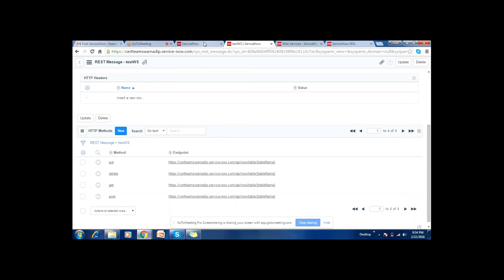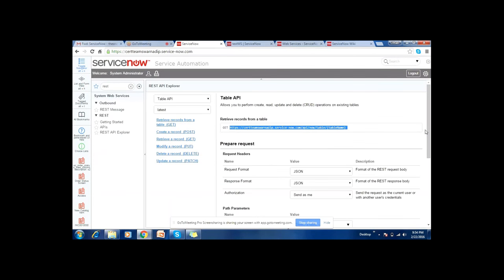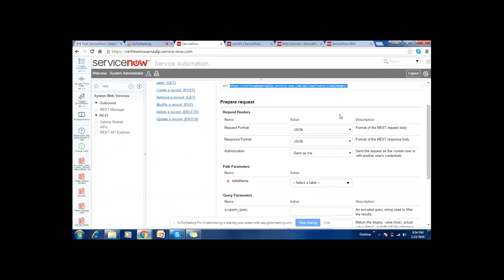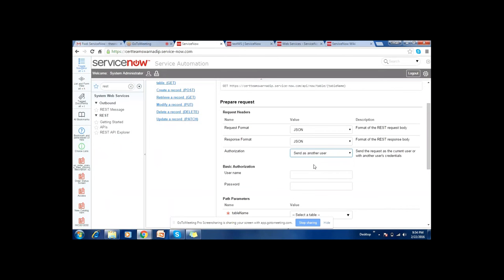So we'll go to our target instance again. Here comes how you want the data. What is your request format? Do you want JSON or do you want XML? Since we are using REST and JSON is more preferred, we'll always try to go for JSON. Authorization: send me as, or send in another user. When you click on send in another user, you need to know that username and password. Here comes that username I was talking about, the user who should have that web service admin role. Now here you need to select the table.